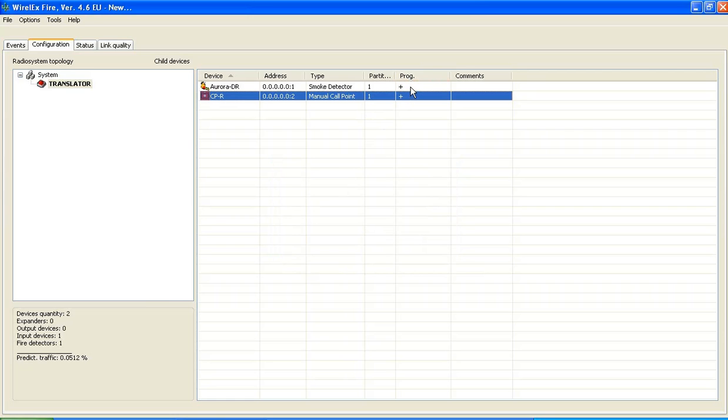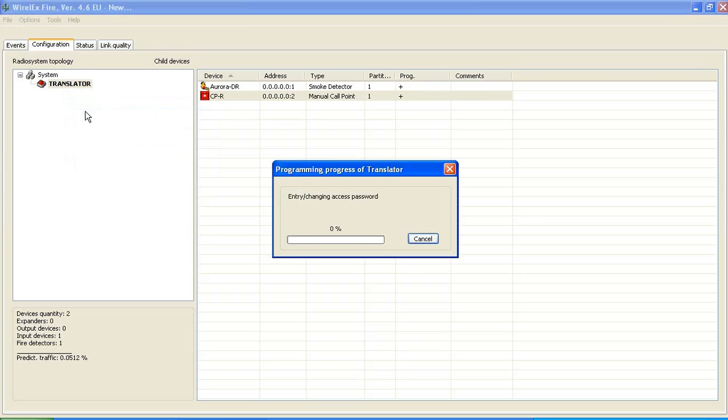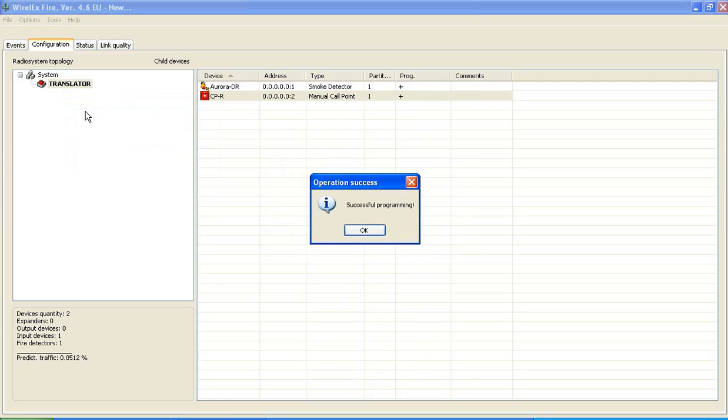Okay, you can see that the devices have been successfully programmed on because the prog column now shows a plus sign. Once we have programmed on our devices, we need to reconfirm everything we have just done. So right click on translator and choose program translator again. Once that is completed, click OK.